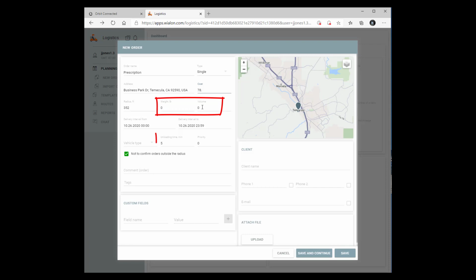You should place an approximate amount of time for unloading as well. If you were a pizza delivery, most likely less than 2 minutes. Grocery delivery, maybe 10 minutes, but I think you get the idea.